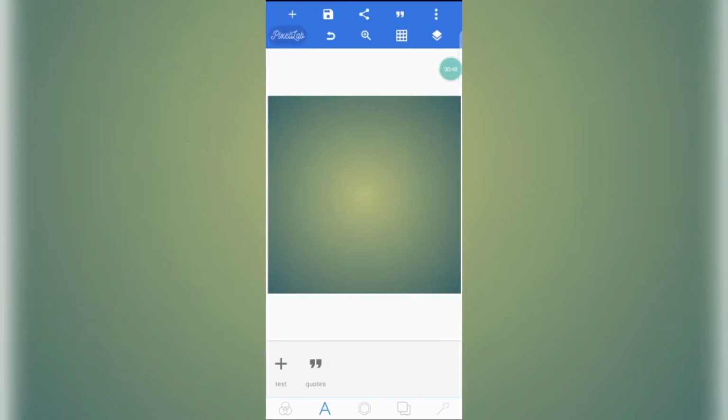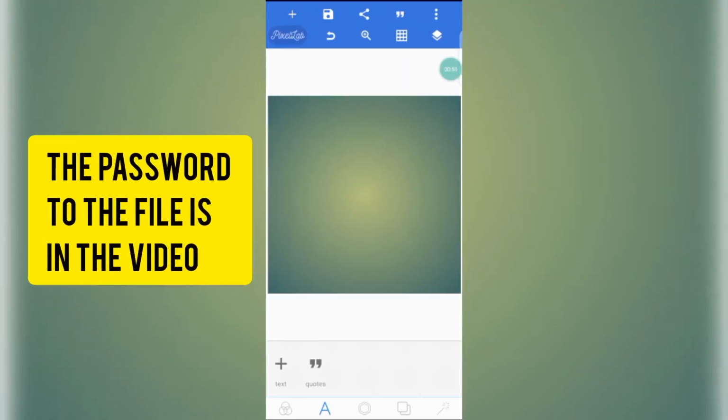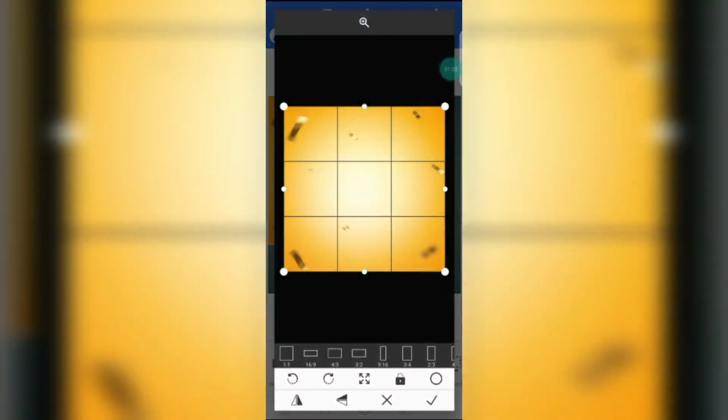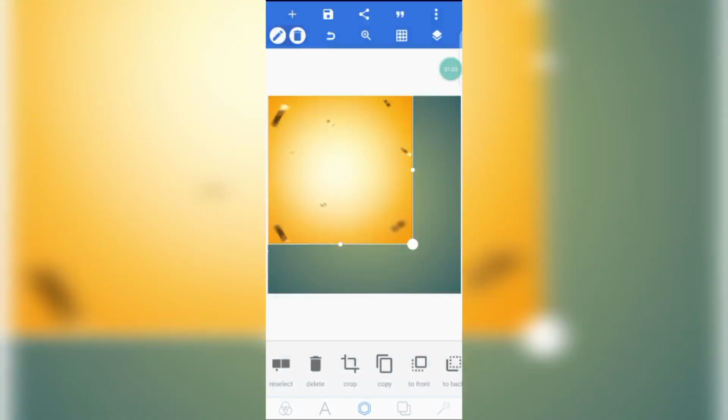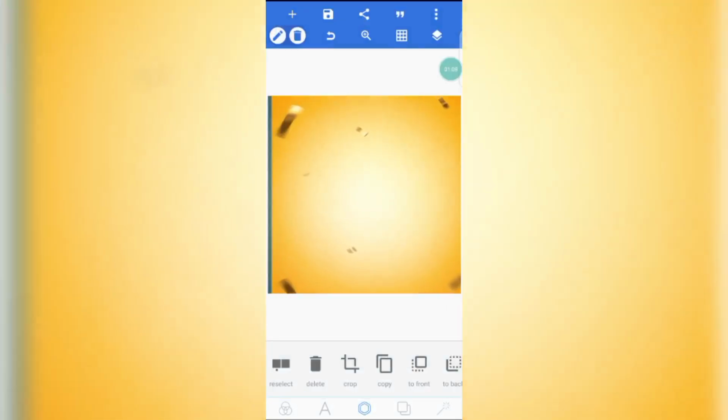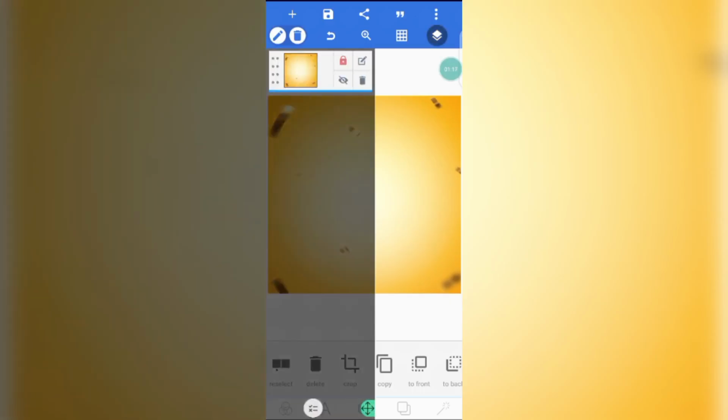So guys, this is my workspace. We are going to be using the default dimension in your PixelLab, which is 1280 by 1280. Now I'm going to import the background of the birthday flyer. So guys, this is the background. Now stretch it, make sure it covers your workspace. In case you don't know, I downloaded this background from Pinterest, so lock it.